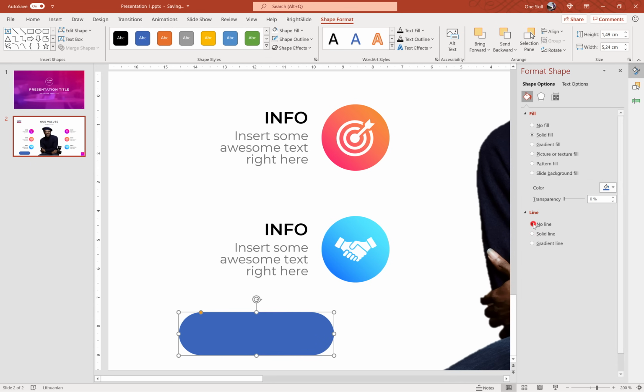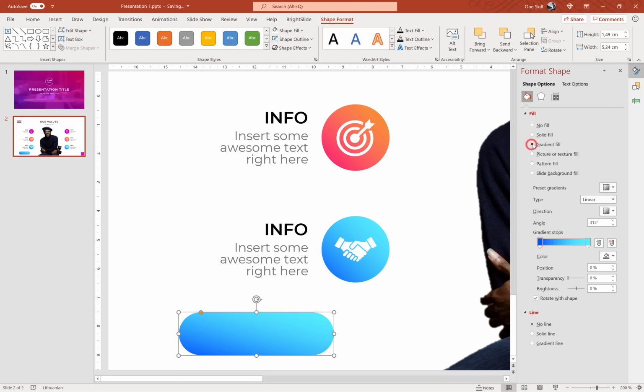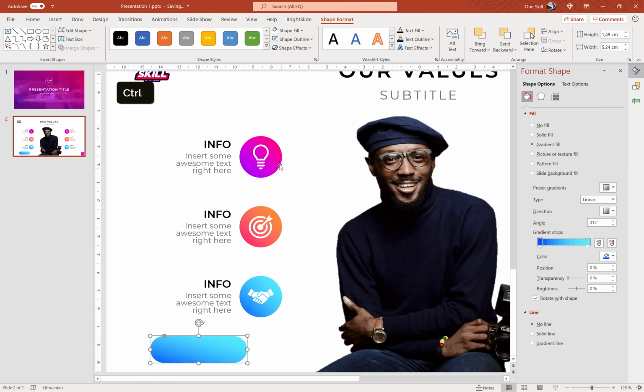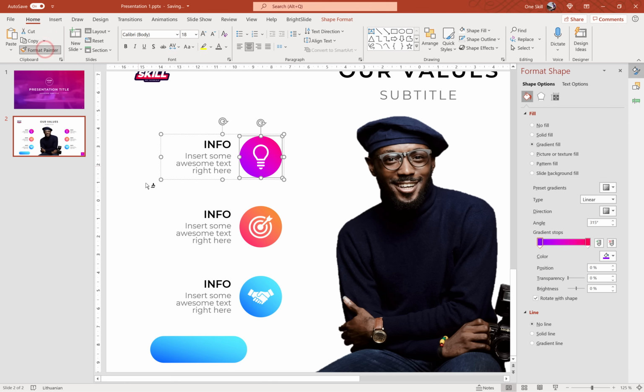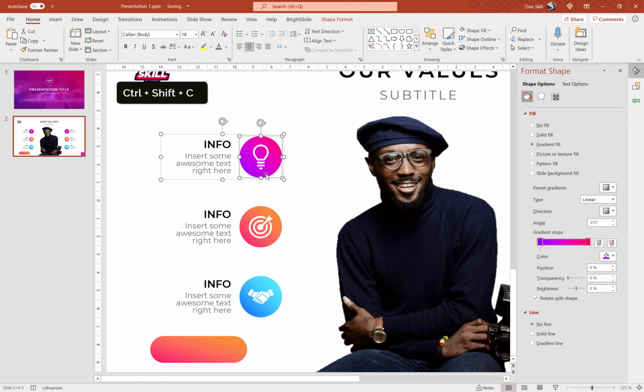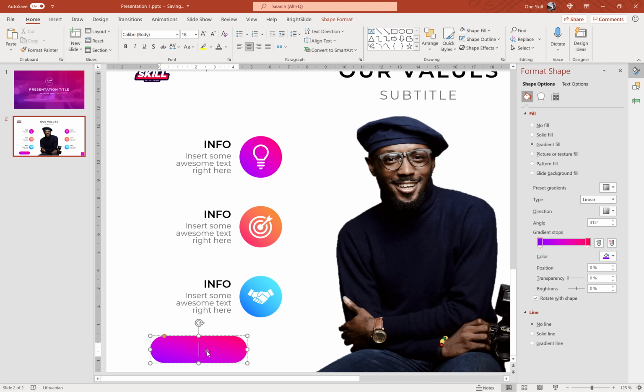Alright. So for the line, let's use no line, and for the fill, let's choose gradient fill. And as you can see, PowerPoint has applied the last gradient that we have created, and let's say we'd like to use this purple gradient. So let's make sure that this purple circle is selected, then select Format Painter and then click on the rounded rectangle. And this way we can quickly paste the style from any object to any other object. You can as well use a shortcut, select the first shape, hit Ctrl-Shift-C to copy the style, select the second shape and hit Ctrl-Shift-V to paste the style. Easy peasy, lemon squeezy.